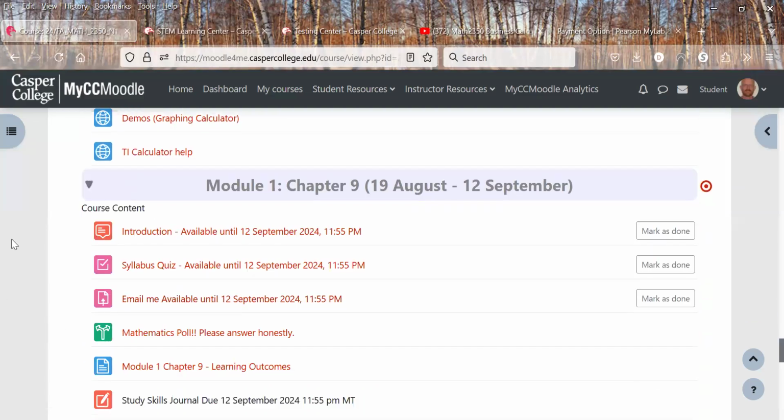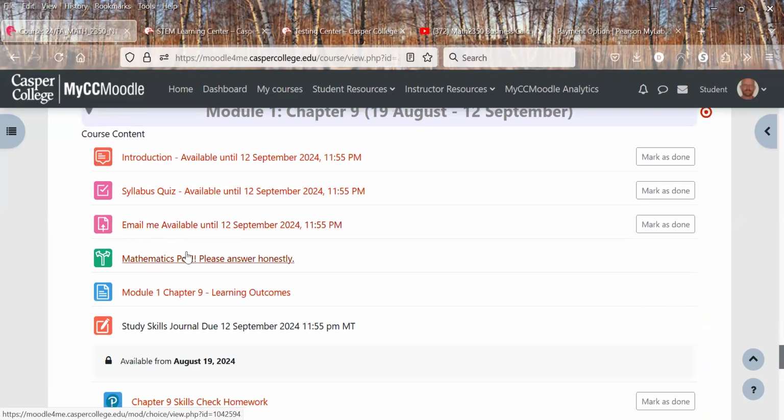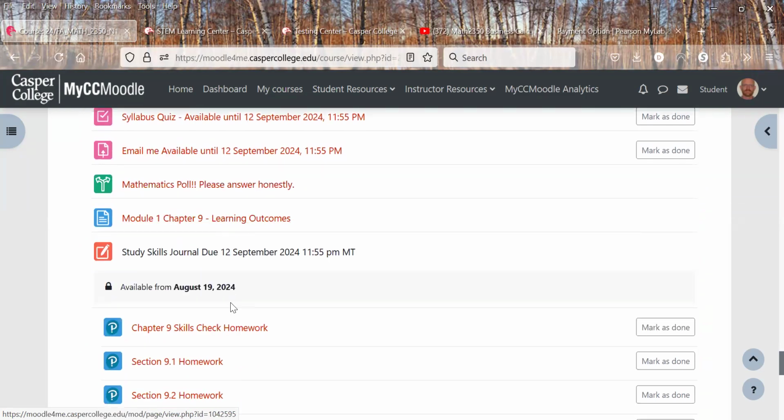Now, the modules, how do they work? Well, the first module is different than the rest of them in that we have an introduction you have to post to, a syllabus quiz, and an email me. And then there's a math poll, answer honestly, hate math, love math, whatever. And then we have our learning outcomes for this module. And then there's going to be a study skills journal, and it's going to be due on September 12th. It won't open until the first day of actual class, but that's where you should probably read that first.